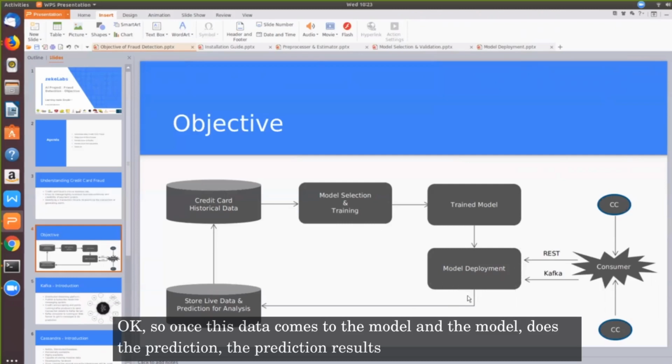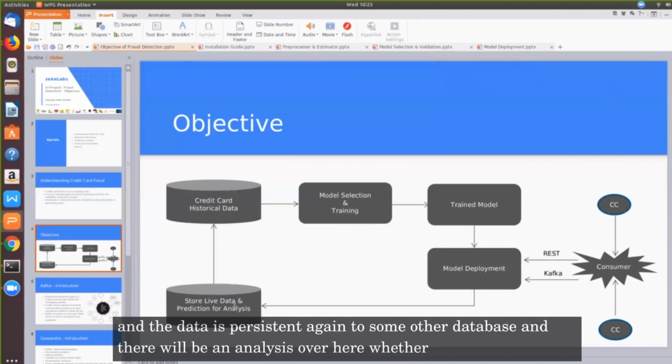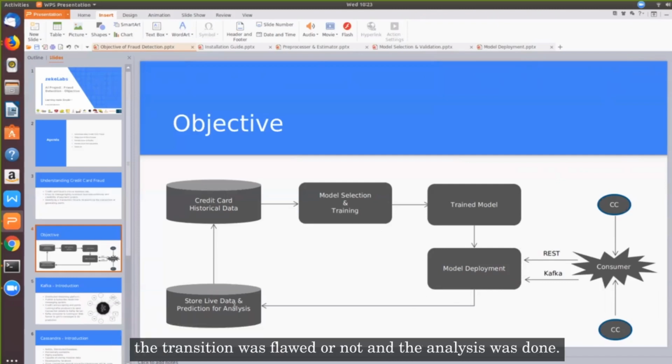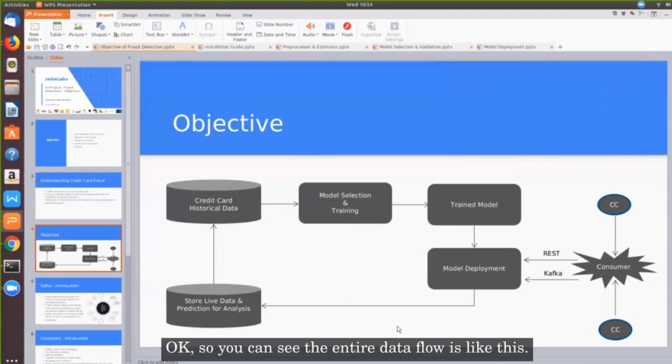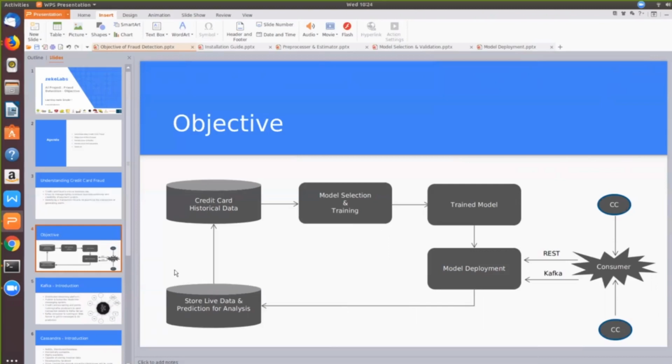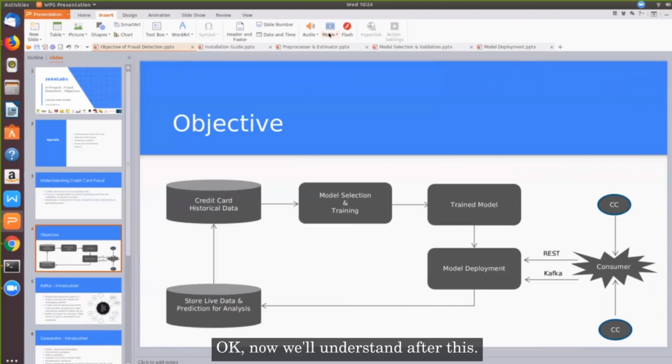The prediction results and the data are persisted again to some other database. And there will be an analysis over here whether the transaction was fraud or not. After the analysis is done, this data will be merged back with the historical data, which can again be used for training the model. Okay, so you can see the entire data flow is like this. Okay, now we'll understand Kafka after this.